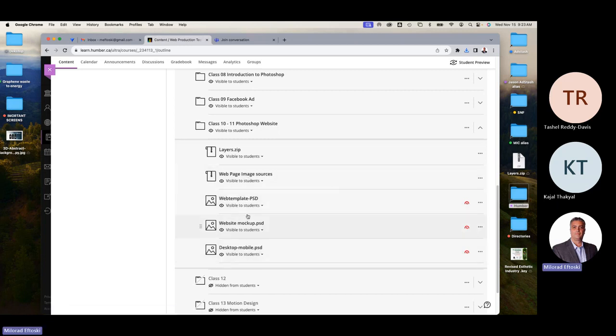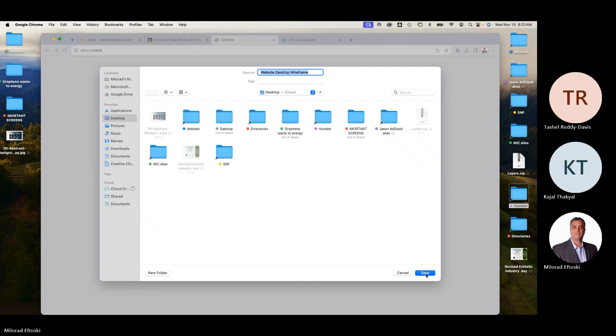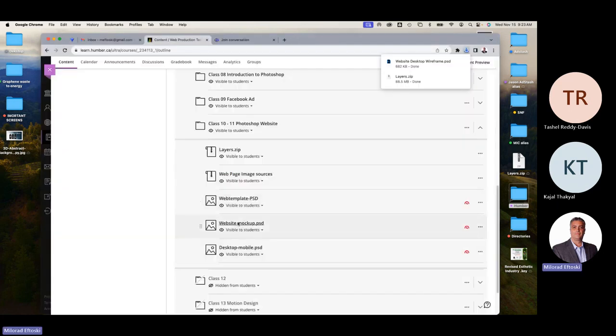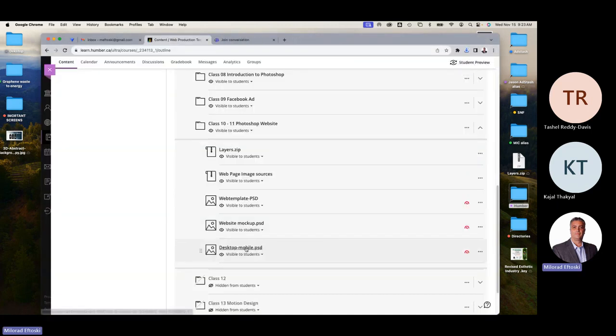Just to quickly show you what this looks like, I'll download this website PSD file so you understand what we're getting into. And there's a mock-up here as well. And desktop, mobile.